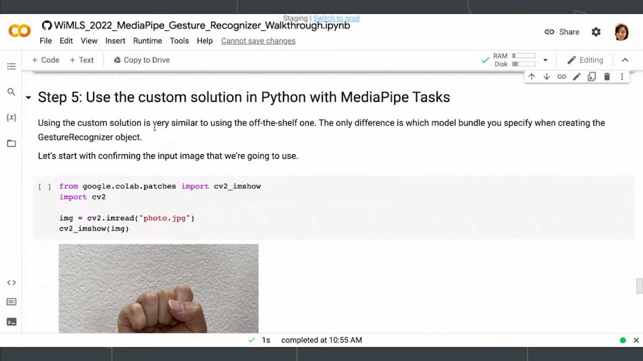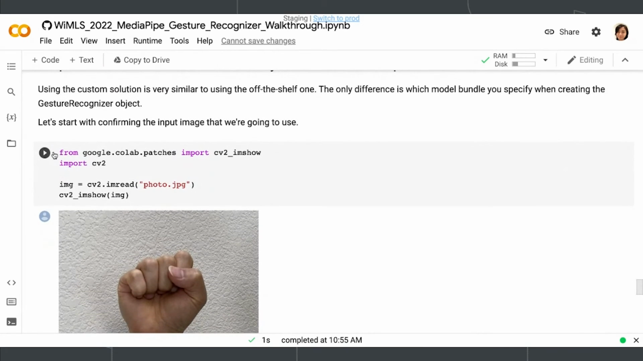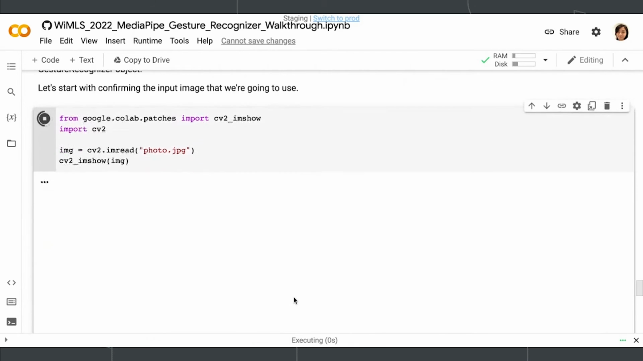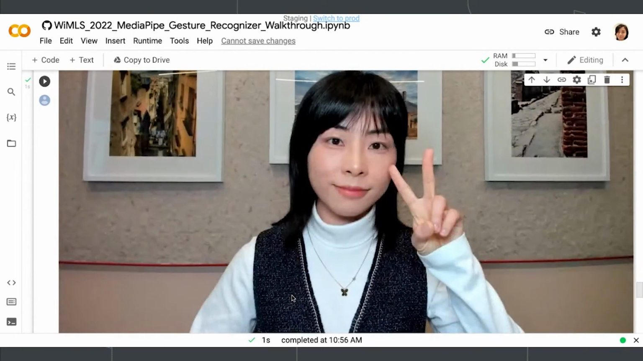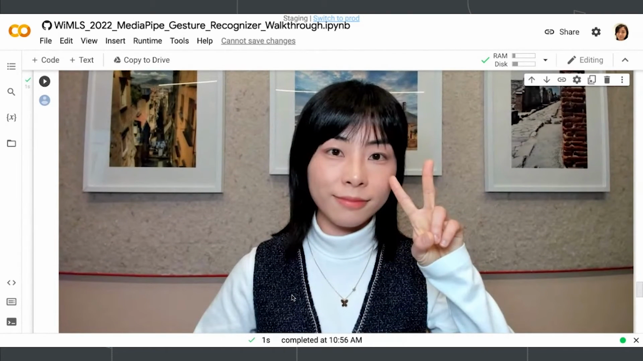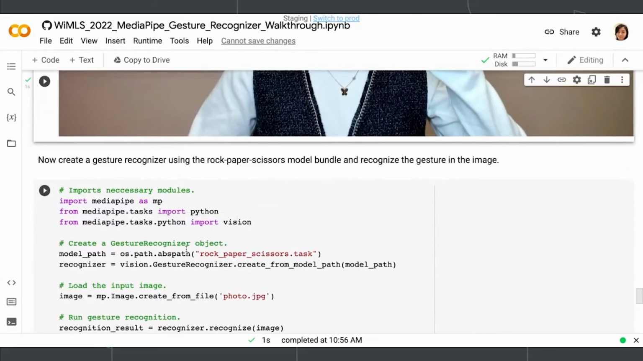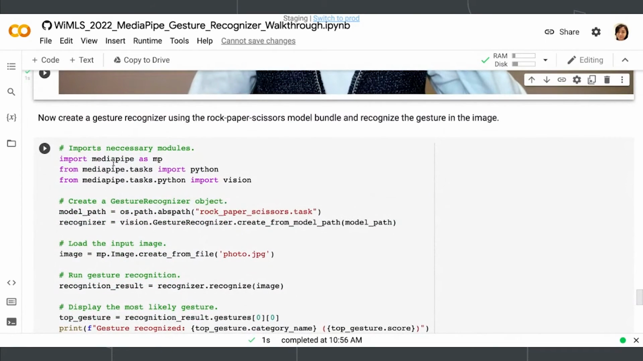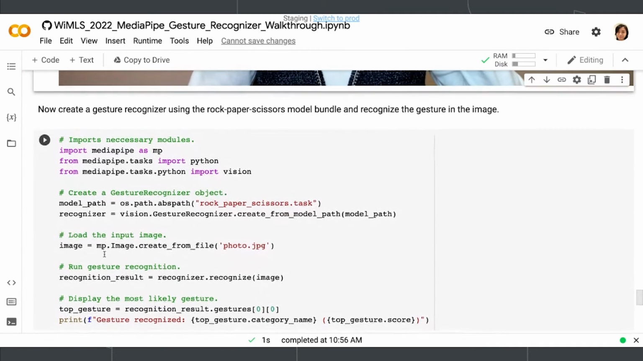You can also integrate your custom solution in Python using MediaPipe tasks. So let's verify the input image that we just captured. This is a victory sign image that I captured for the default off-the-shelf solution. Now create a gesture recognizer using the rock, paper, scissors model bundle and recognize the gesture in this image.